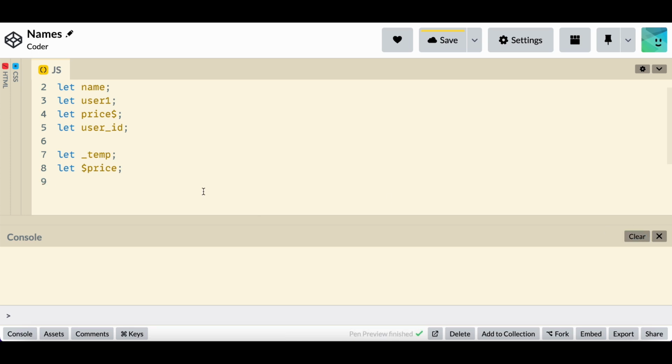If we only have a $ sign or underscore, that will also be a valid name. If I assign values to these and print them on the console, you can see their values.